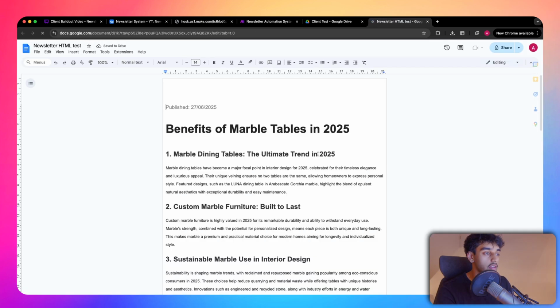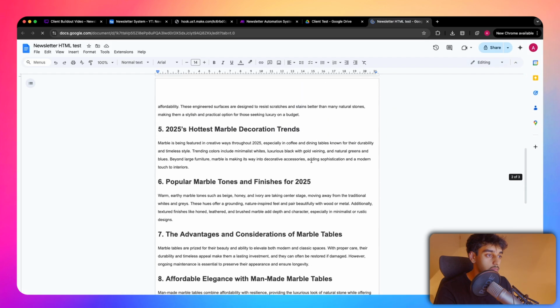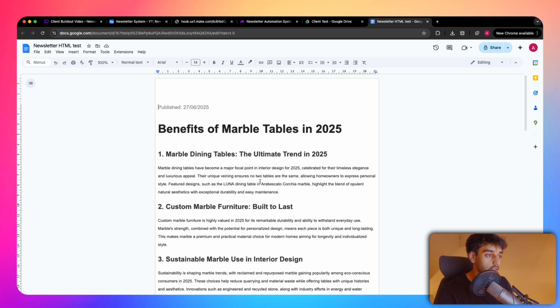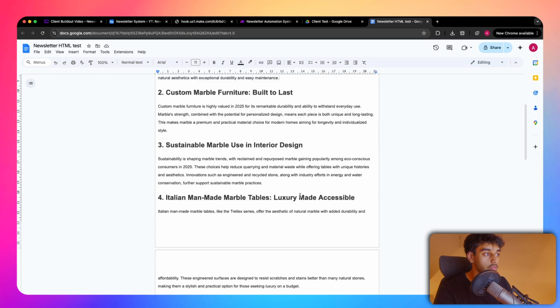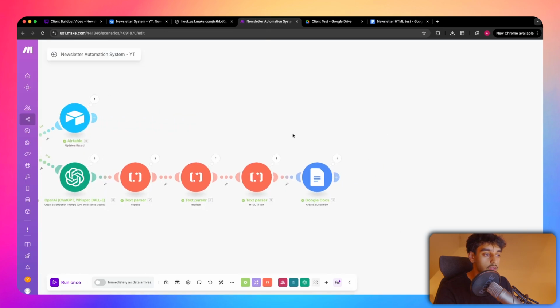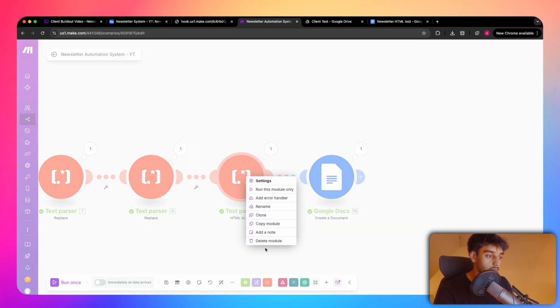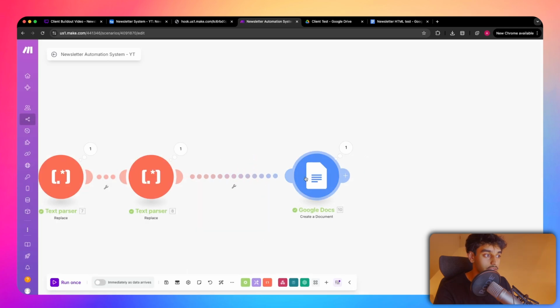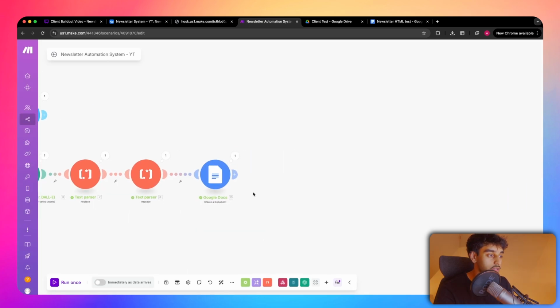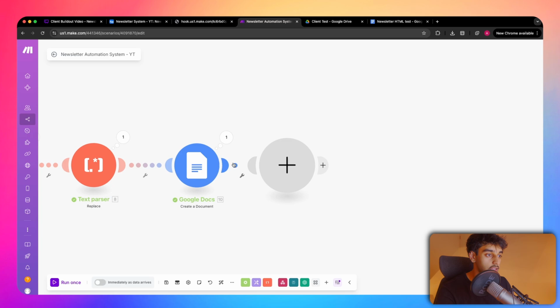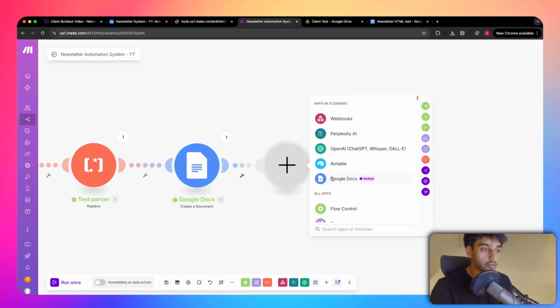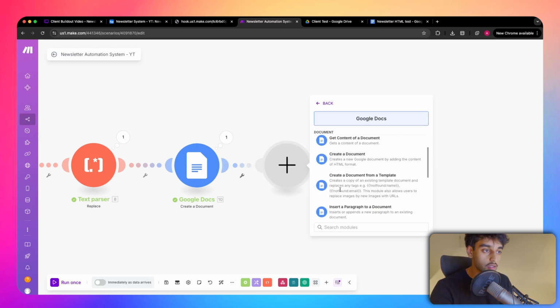So let's open this. Okay, so it isn't perfect, but as you can see, it's gone ahead and used the HTML and plopped it right into the document, which is fantastic. So we don't even need this HTML to text module. We could delete that, make it even shorter and more efficient. Fantastic.